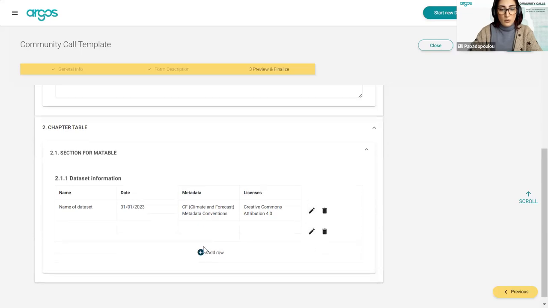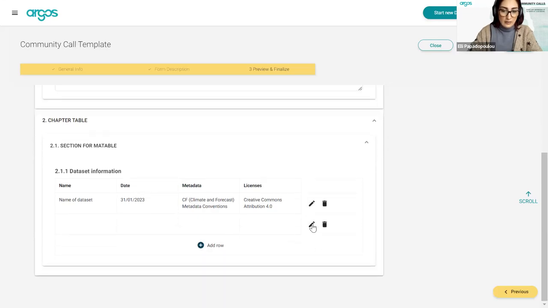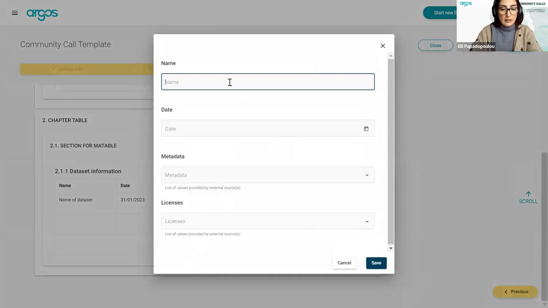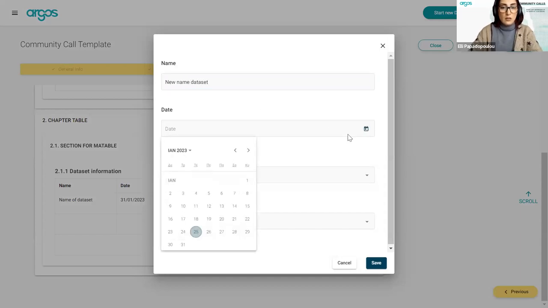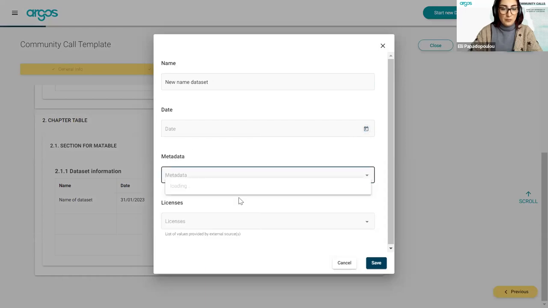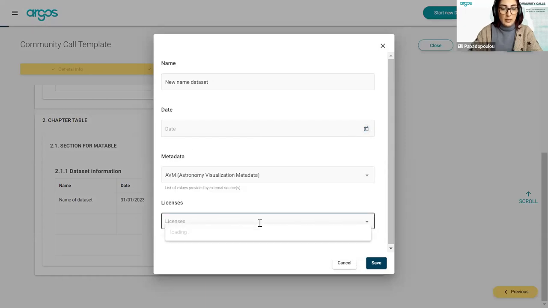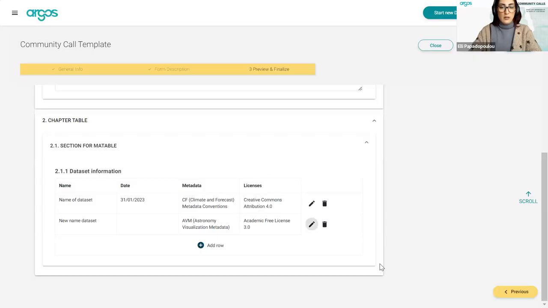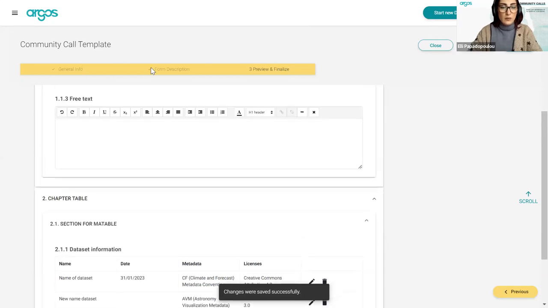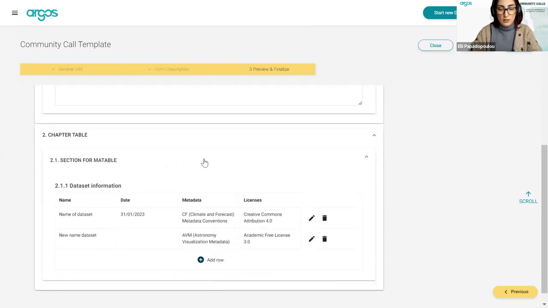And I can add another row, edit it by clicking the pencil, adding a new name. And so on. Choose another date, or maybe no. Add the metadata and the license, and save. Okay. These changes are not saved. This is for us to check actually if it works. And once I'm ready, I can finalize it.